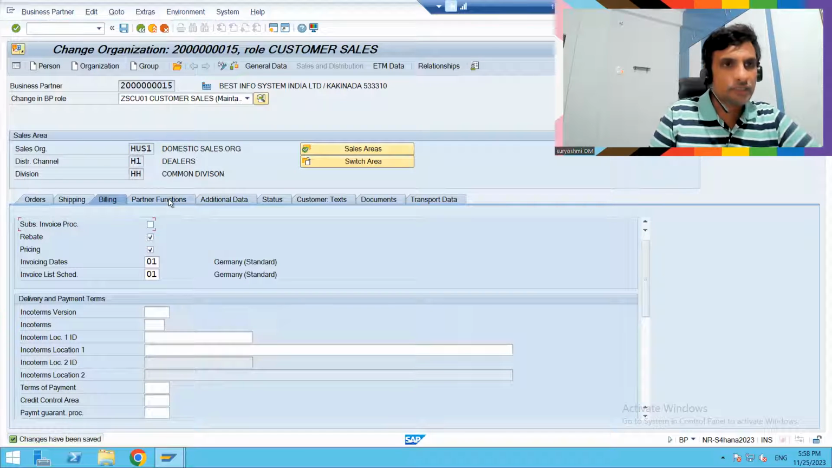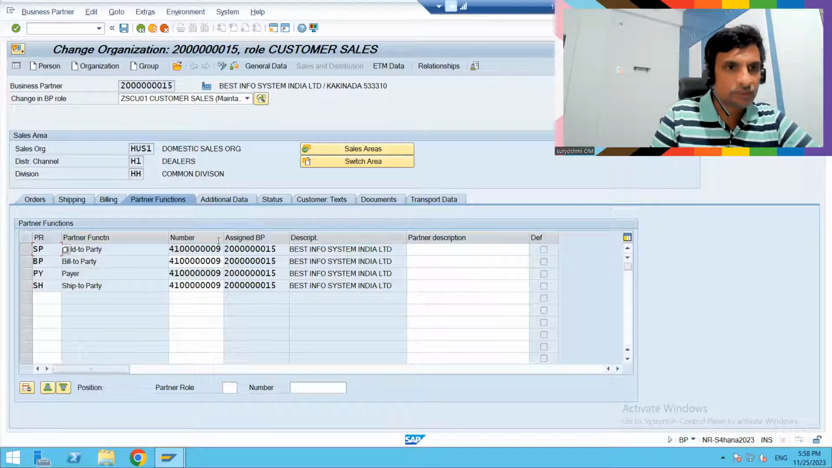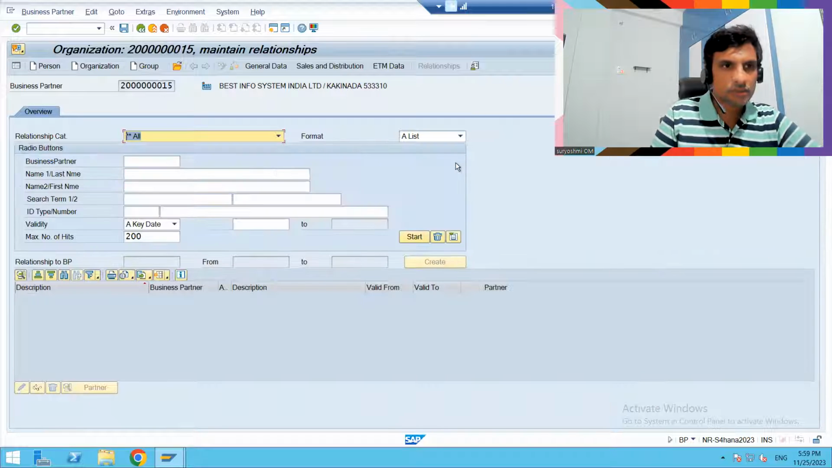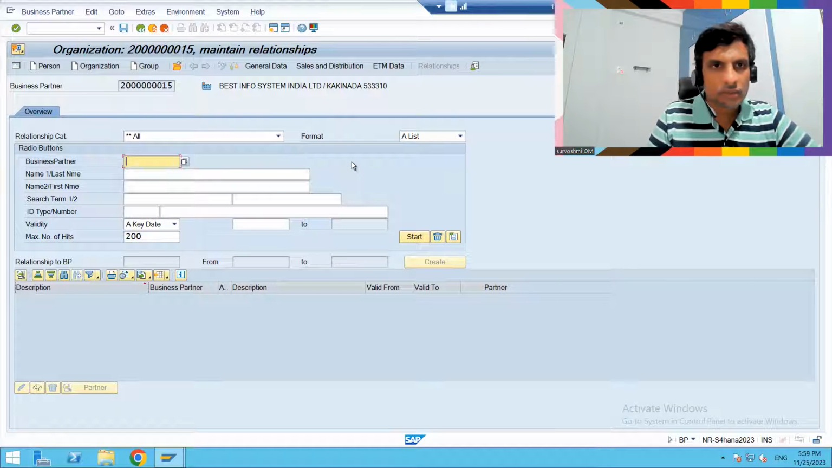So now create it. Let's check. This is the BP number 15. This is exactly it. This is your customer number. Let's do the relationship for this customer, whatever contact person you created. You go to the relationship. Let's press enter. Here you can give it for your BP if you want. So whatever you got created, you can do that.